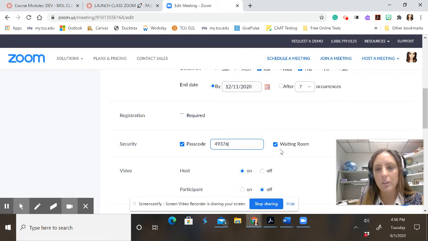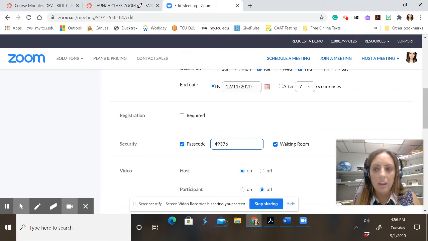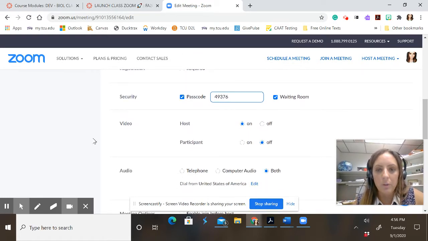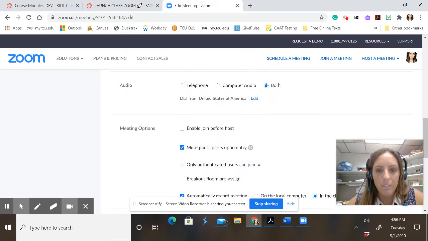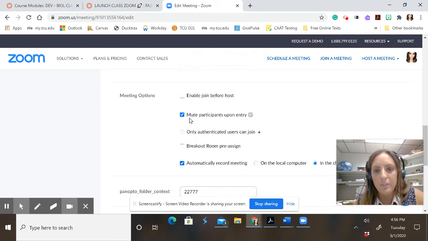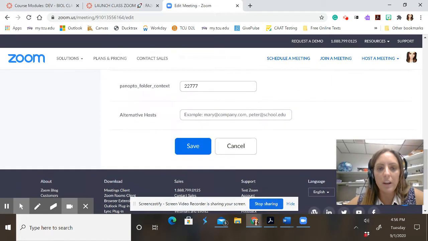I also want to enable a waiting room here. That way I can only let students in that I recognize, and decrease the chances of a bomber coming in. So I have a passcode set. I also have a waiting room set. I turn off video for participants as well. Mute participants on entry. I do not enable join before host, or that could let people in before you're there. So make sure you do not check that option. And then you'll want to scroll down and save.